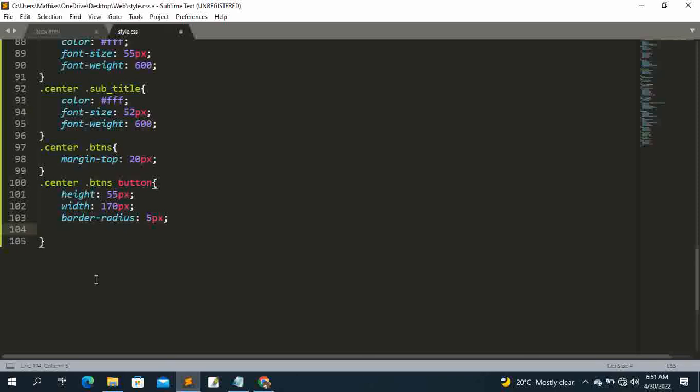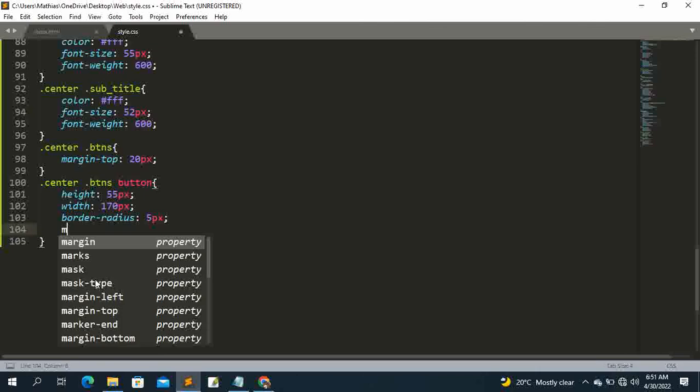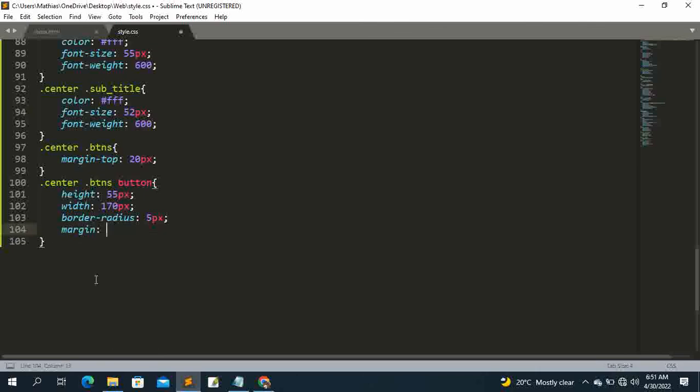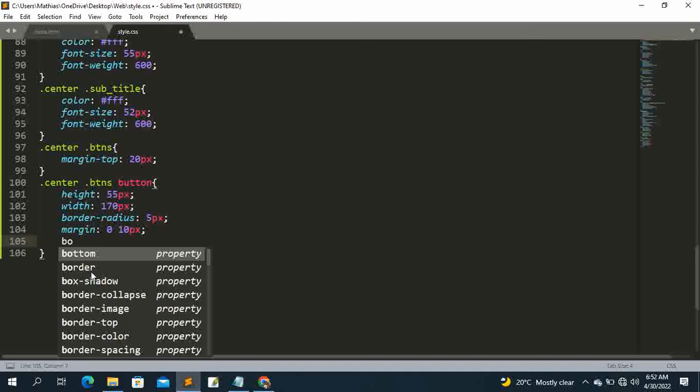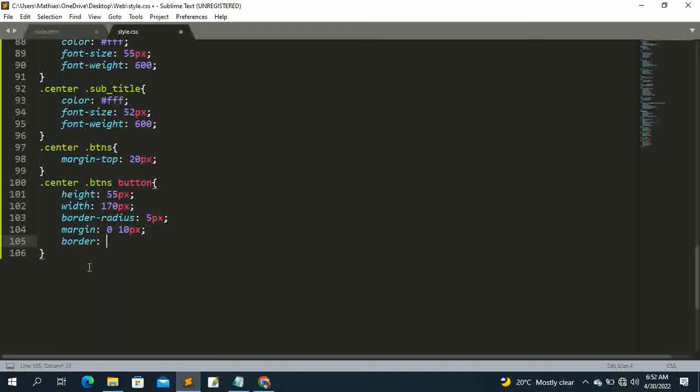Then we need like border. We don't need it. We can say margin, then we give it like 0, then 10 pixels. Then we can say border. Let's include border. We can say border like 2 pixels, solid white. Yes, solid white.